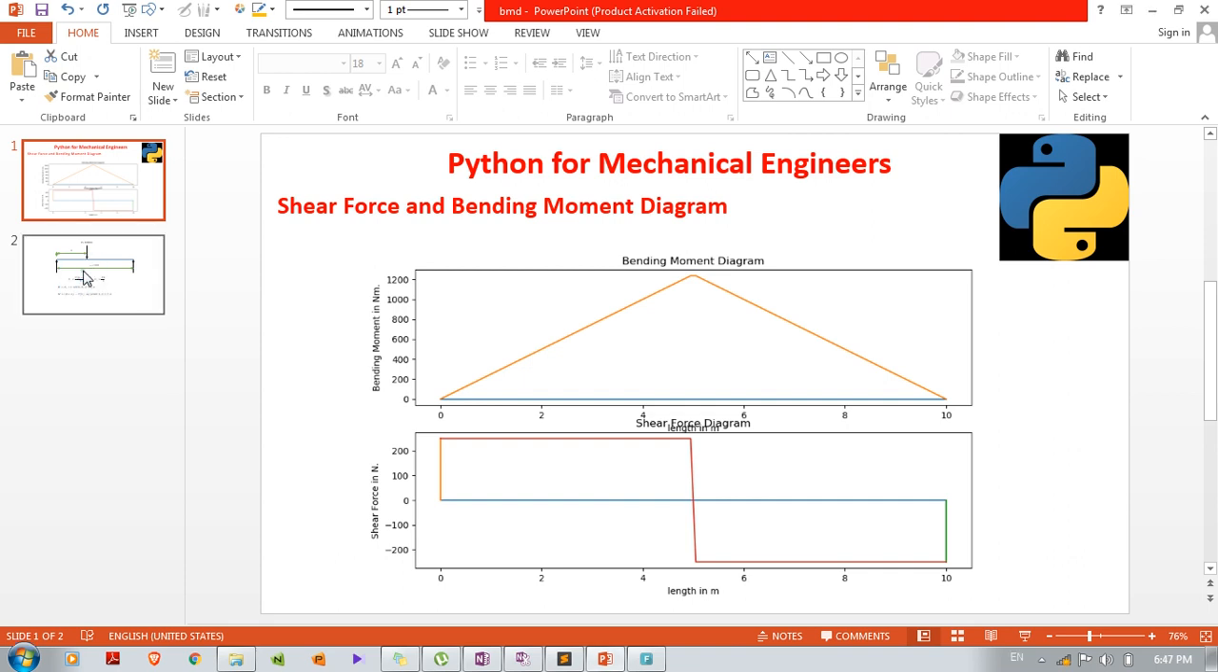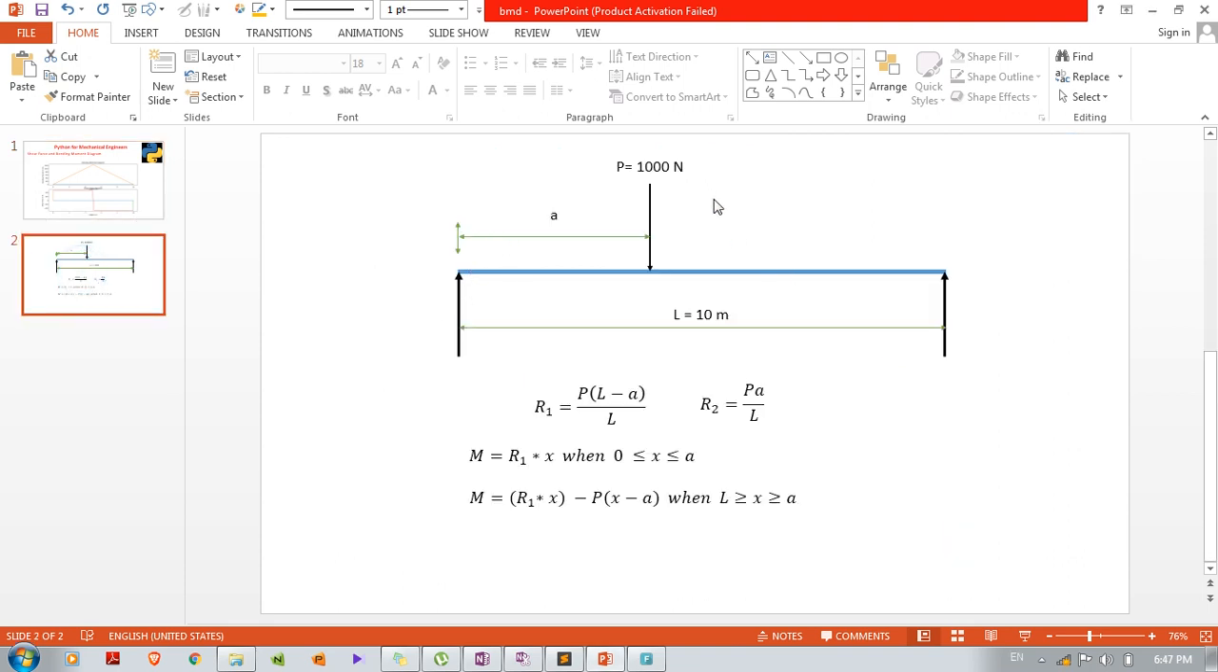So we'll take this simple example of a simply supported beam where it will be having two reactions R1 and R2 at both the ends, load P applied at distance A from one end, it will be having some length L. So these are the formulas for calculating the reaction moments. So let's see how can we start.